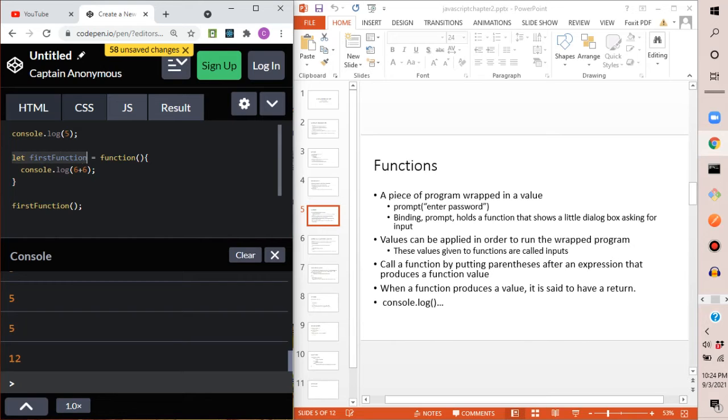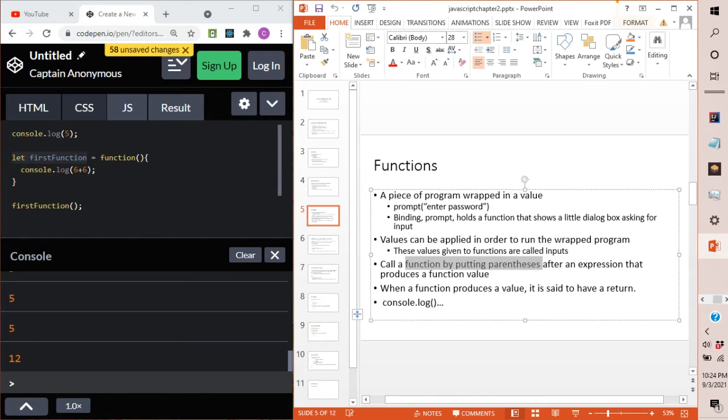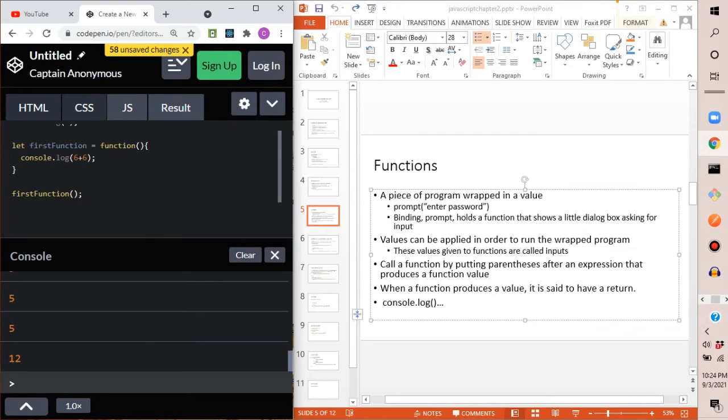So again, binding name here, and then we're assigning a function to it. This function, all it does, it's going to print 6 plus 6. So it's just going to print 12, right? So now to call it, again, we have to call it by putting the parentheses after it. So this is calling it, and it's going to print 12, as we can see down here. This won't do anything. Now, you have to call it with the parentheses.